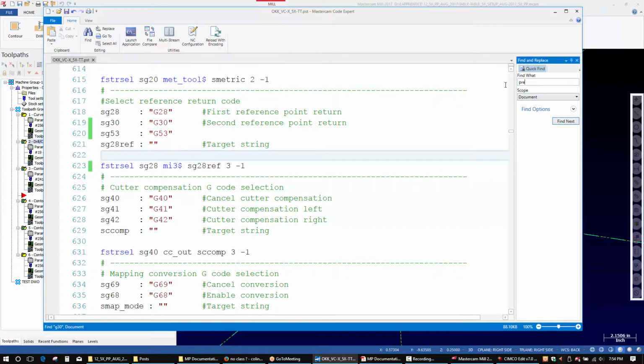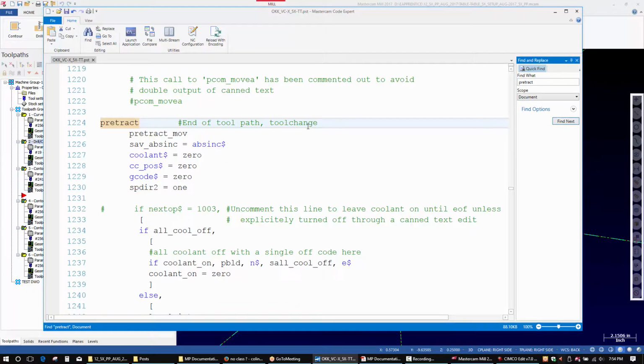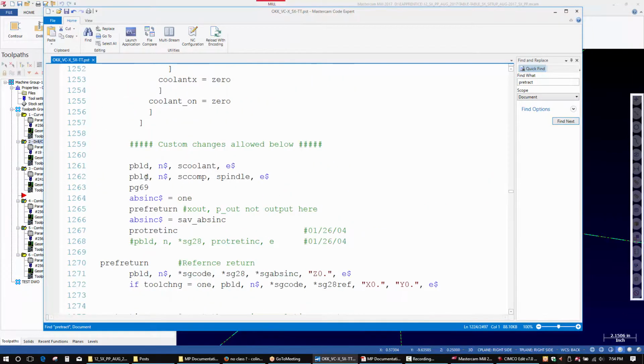Down in P retract, so P retract controls the end of the toolpath for the tool change event. And we have some output that occurs here at the end. So we turn off the coolant if it's been turned on. We turn off the cutter comp and the spindle if they've been turned on.